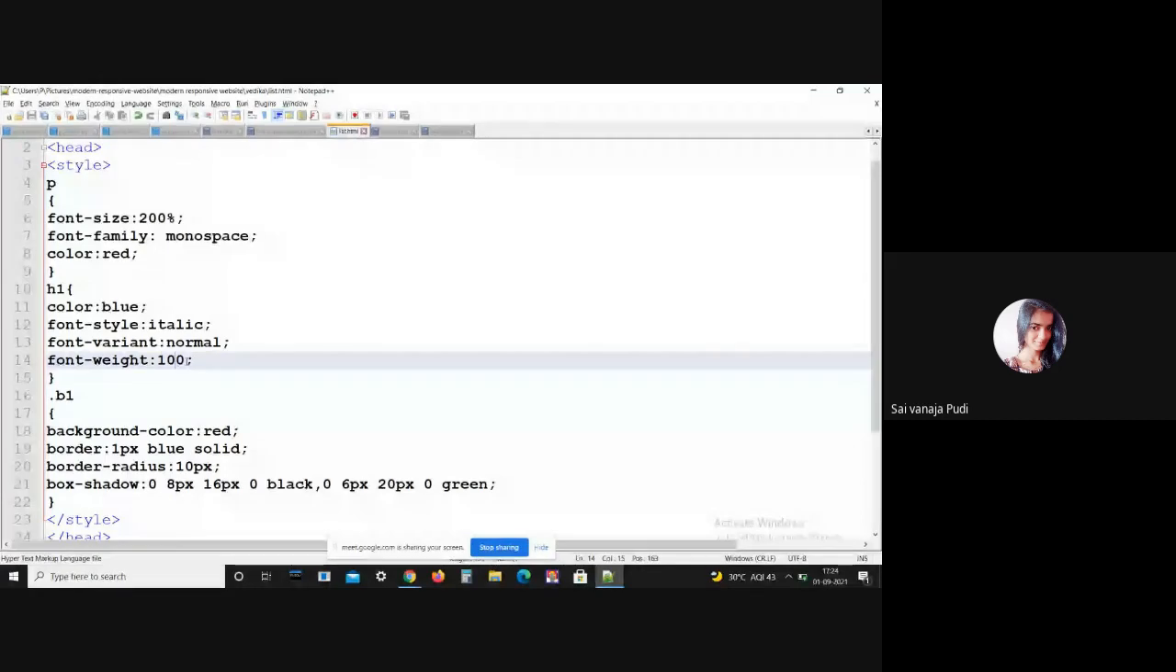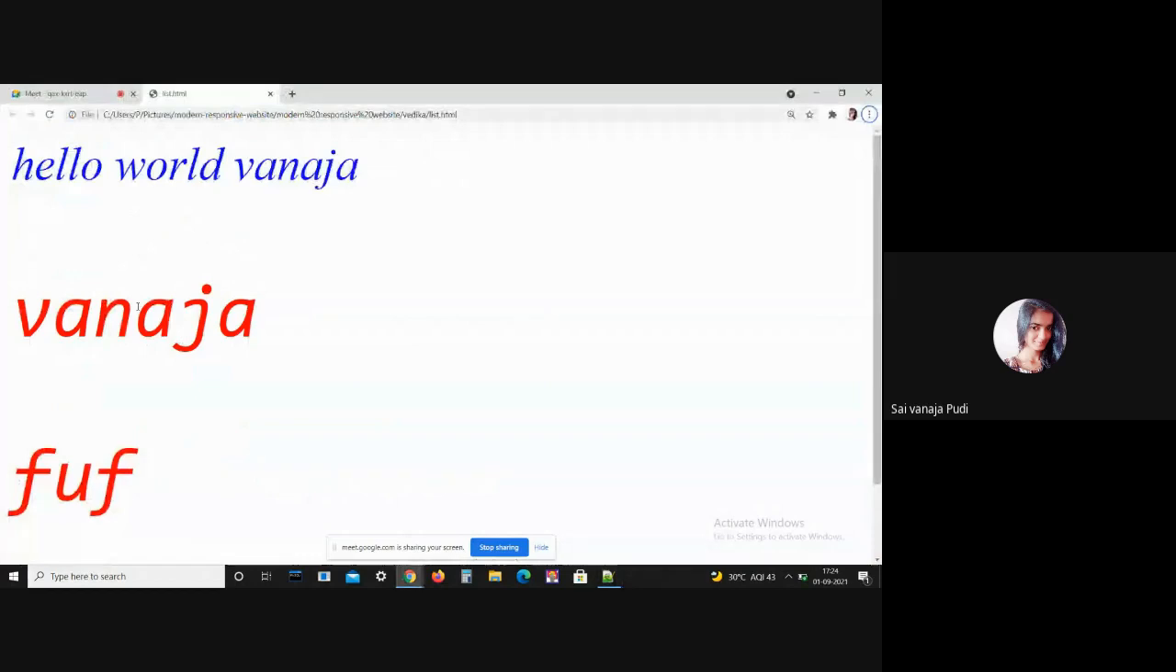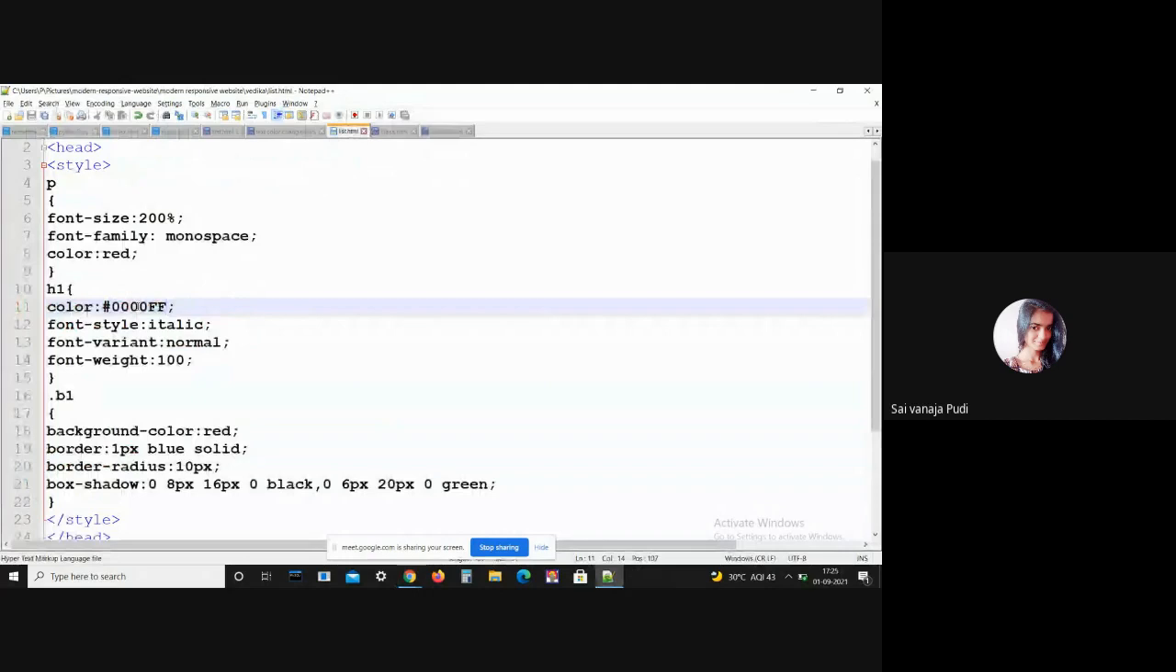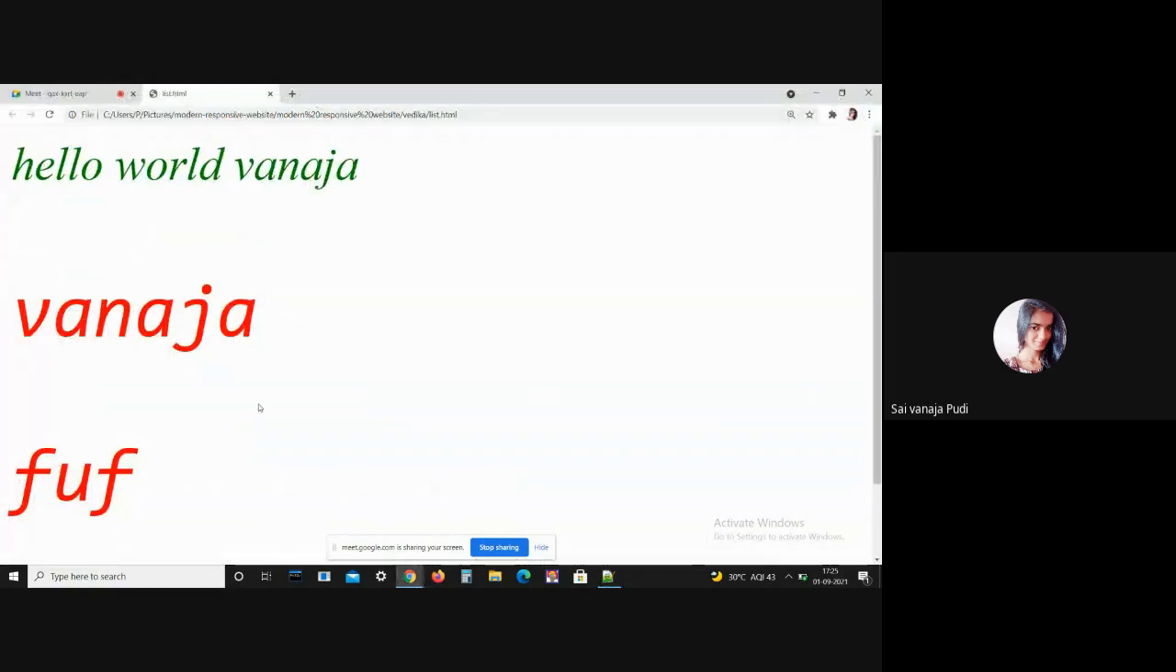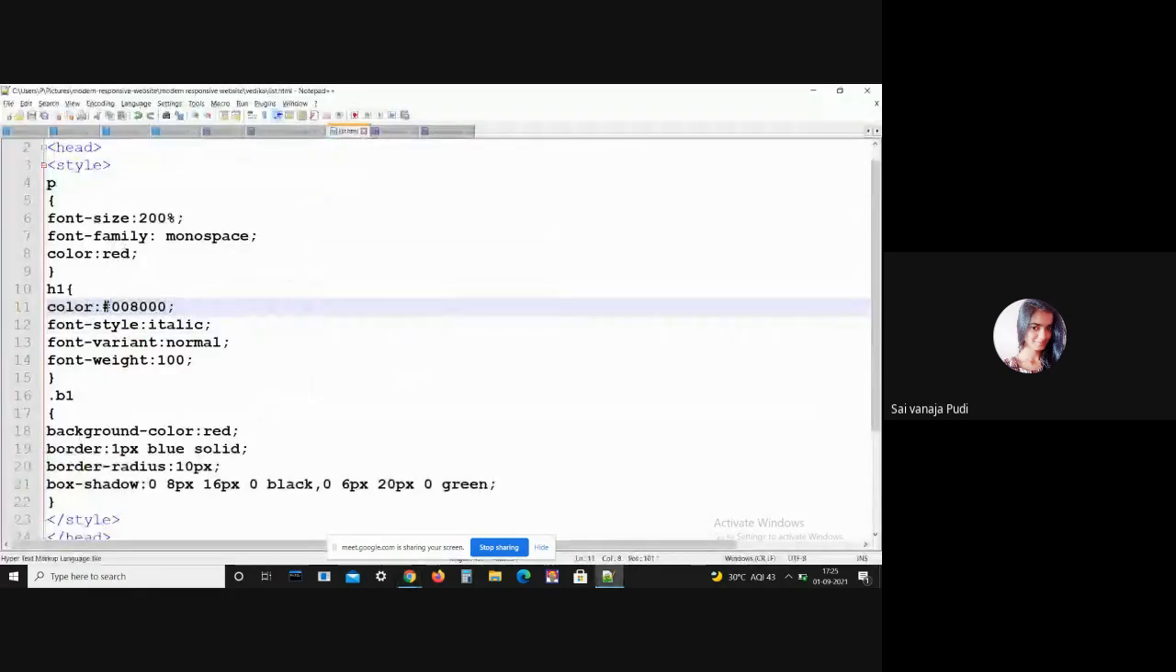Let me give, instead of 0000FF, oh, 0000 means blue actually. 008000, sorry. See, here I got the content in the green color. Here I have mentioned this color property in a hexadecimal value. I have already explained what this hexadecimal value means. If you want to mention any color in the hexadecimal format, you have to start with the hash. See, here I have started with the hash. This is how you can use these hexadecimal values.